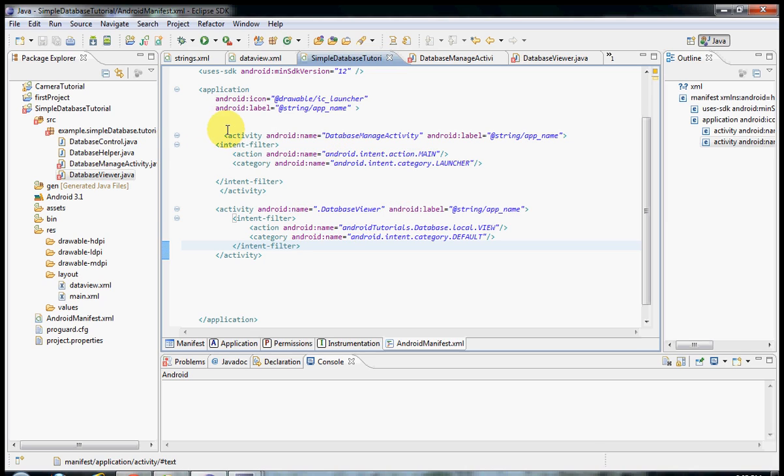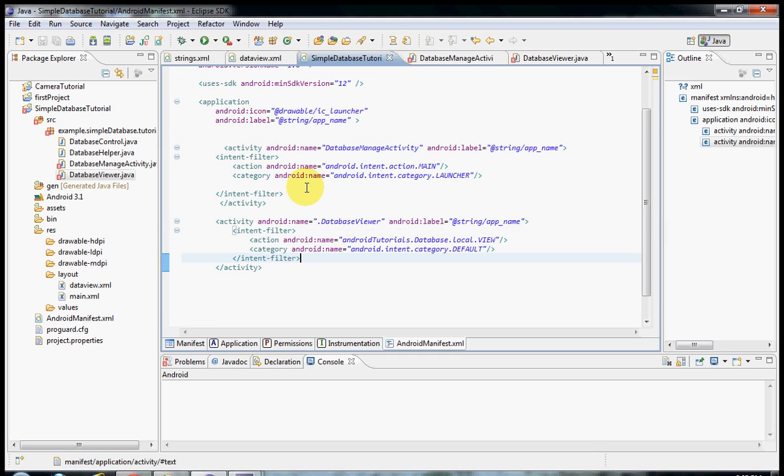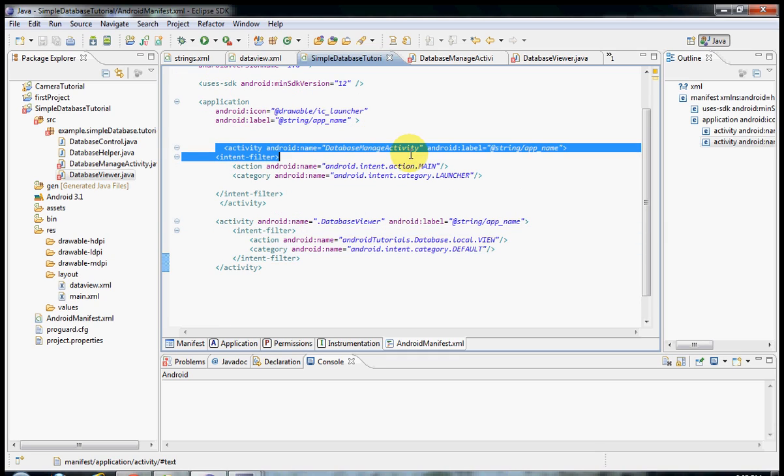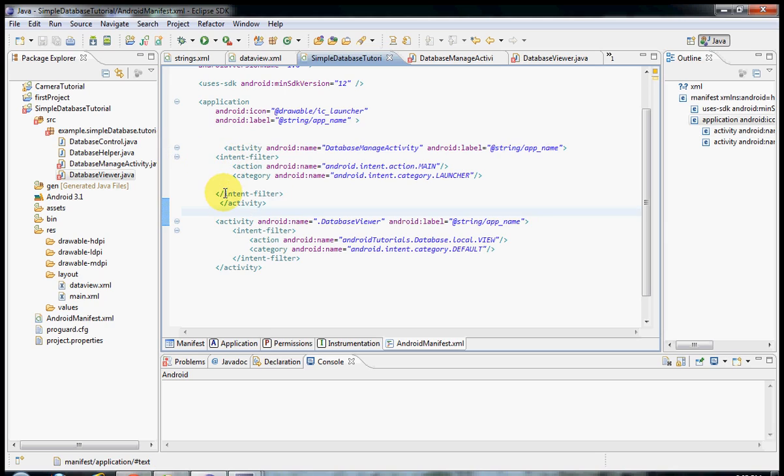So you're just going to go ahead to the Android manifest, and within the application tags, you're going to add activity, and then android:name, database manager activity, and then android:label, string, and then app name. And then a closing activity tag, and within that you're going to add an intent filter, and the action is going to be android.intent.action.MAIN, and the category is going to be android:name android.intent.category.LAUNCHER. Now it's really important to have one of your activities have a main action, because the app needs to know what to load when you actually load the application. So you obviously want the input page to show up first.